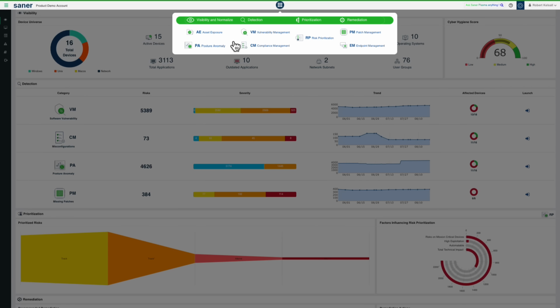All of the modules on the suite work hand in hand, giving you visibility and normalization of your environment, detection of weaknesses, prioritization of weaknesses, and then the ability to take action and remediate in your environment. We'll take a look at each of these modules in turn, starting with asset exposure.